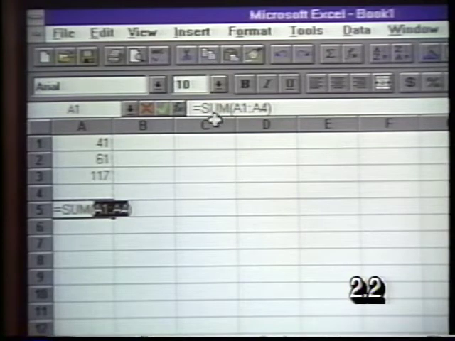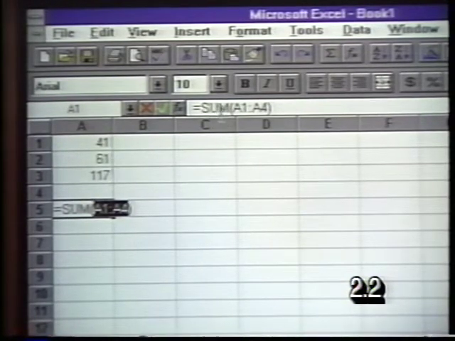Notice the format of the sum command. This is a paste function, and it is the same format for all paste functions. It inserted the equal sign for us since it was the beginning of an equation. It doesn't always do that. If this is later in an equation, it'll just put it in the equation. Then comes the function name in capital letters, in this case, sum.